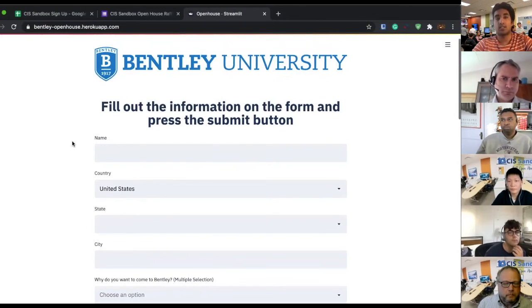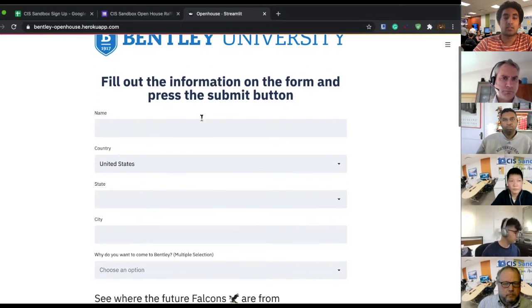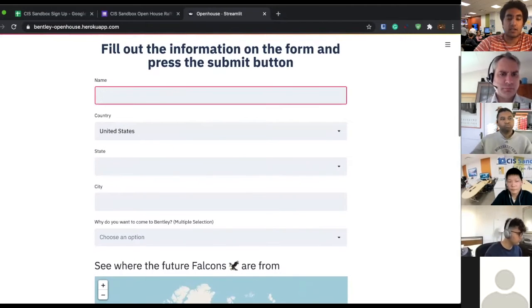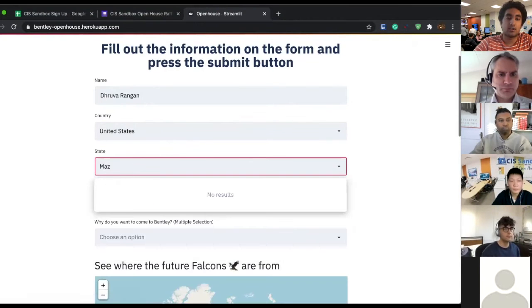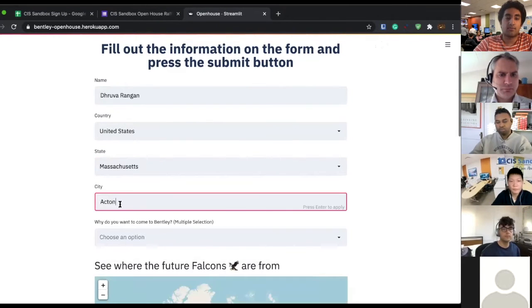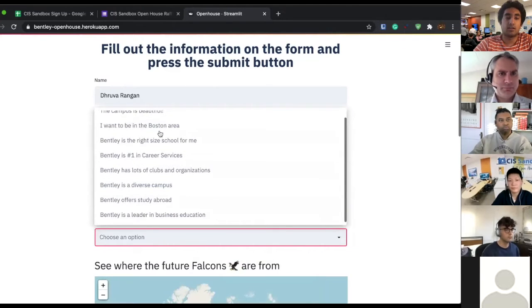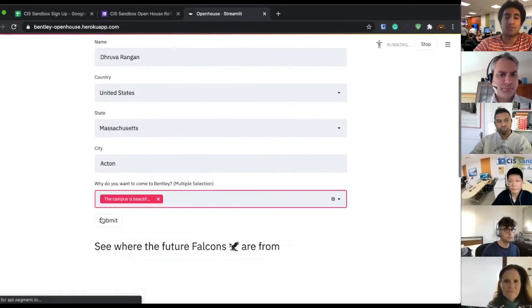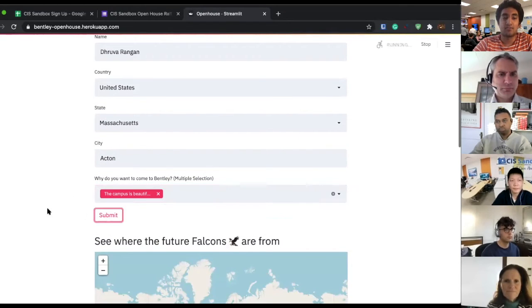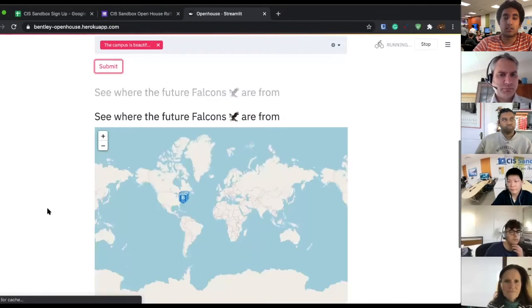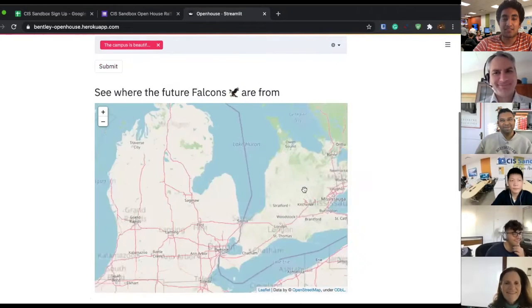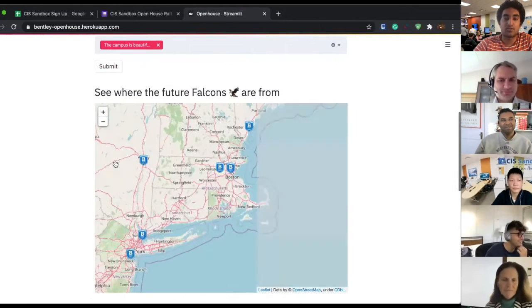If you can see this, the Open House app is what we did right here. Basically we had students fill out their names and country. I'm from Massachusetts, so I'll just use that. I'm from Acton, and you can fill out a location or a reason why you wanted to go to Bentley. I think the campus is beautiful, so we'll go with that. And if you submit it, you can look at the interactive map. Balloons do come up, but there's an interactive map of all the students who have submitted so far.